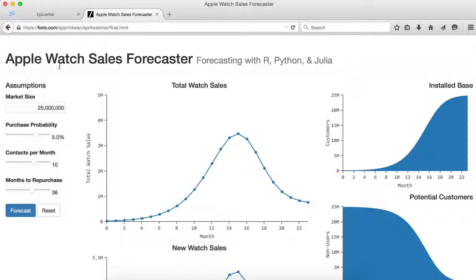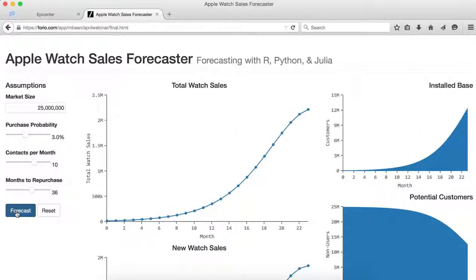So here we see a regular Epicenter simulation that's running on foreo.com/app, then the name of my account, which is mbean, and then the name of the project, which is April webinar, and then the name of this page. And this works like a normal page within Epicenter, a normal simulation or application of some sort. Okay, so we've got some results here.